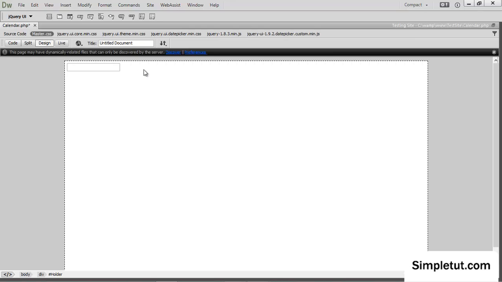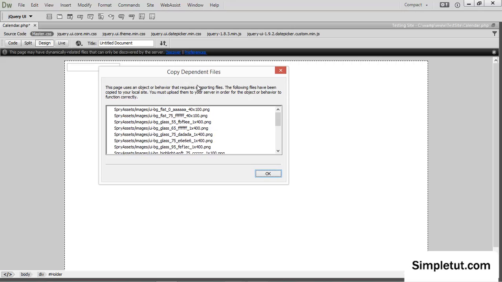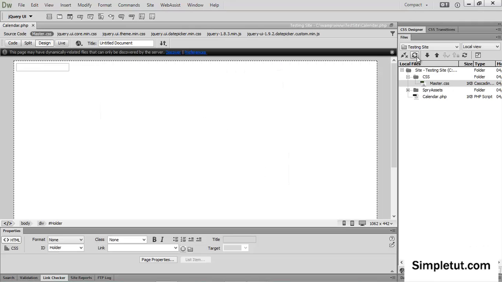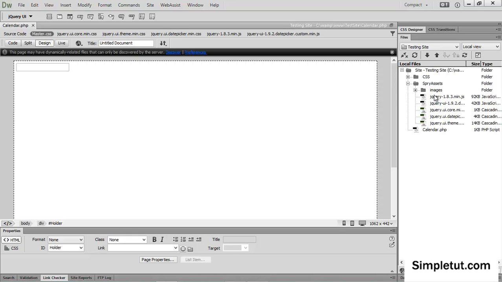Now, if we save this, it's going to create some files. These are necessary for it to function, so we're going to say OK. And if we actually look in our Files panel and refresh that, you're going to see you have a new folder called Spry Assets, and you have some various files Dreamweaver has created for you within that folder.